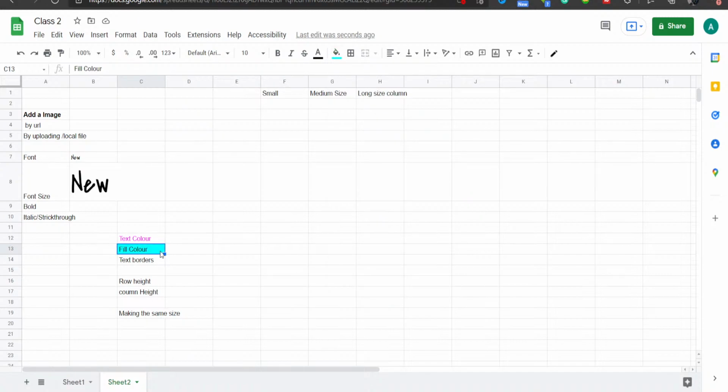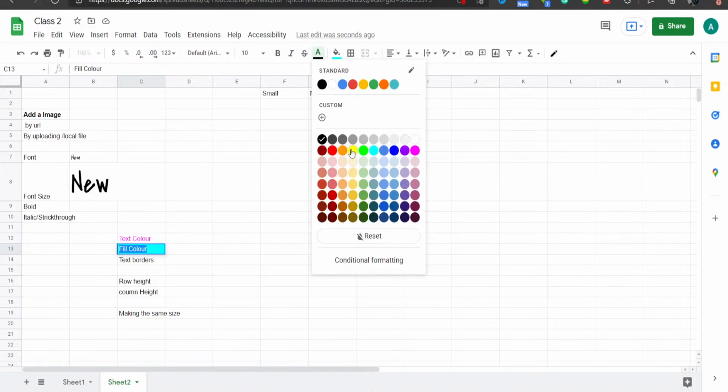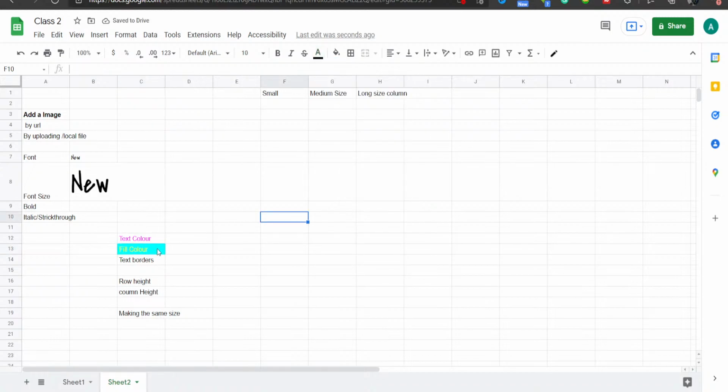Like, simply I have filled the cell. Now I want to change the color of the font. So go here and select any color. Now you can see that yellow color in the light blue background.